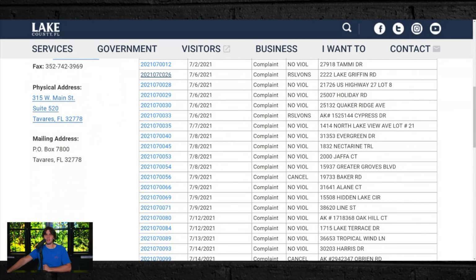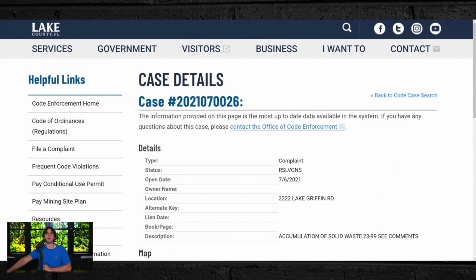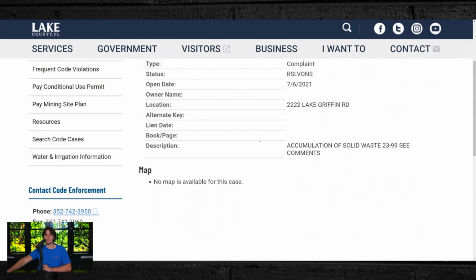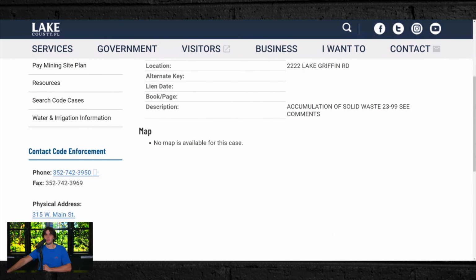So if I have a complaint here with 2222 Lake Griffin Road, I'm just going to click this button right here. It's going to pop up the case information. So this is a complaint on 222 Lake Griffin Road.